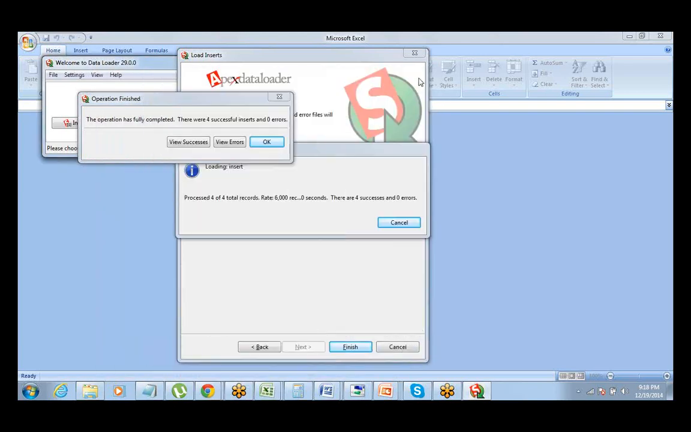So it's a matter of 5 minutes. Putting thousands of records into Salesforce takes you not more than 5 minutes. You just need to have the file. So the steps are pretty clear.